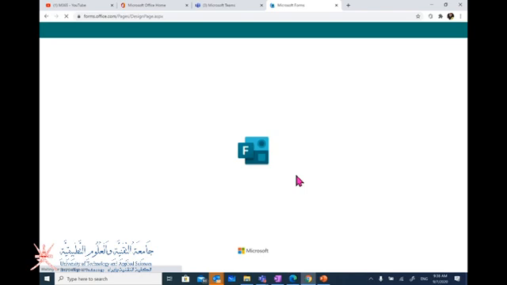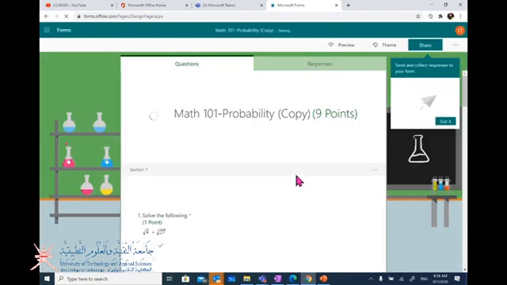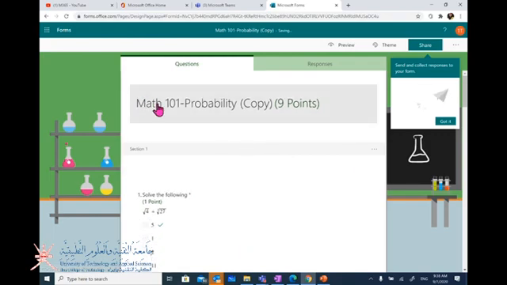So duplicated means I will take a copy of this form. If I change anything, it will not reflect back on the original copy, and I can reuse it with my student. So as you can see, you will have Math 101 probability copy, and it is in my name. Okay, so now I can reuse it.